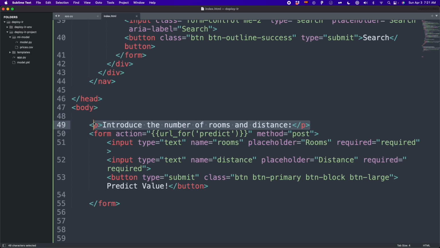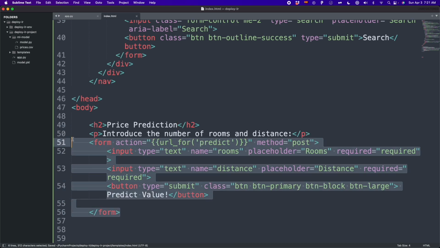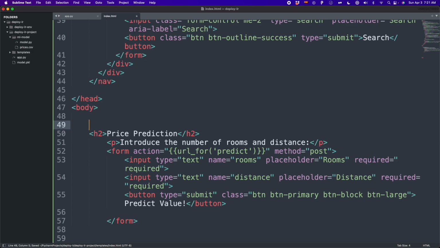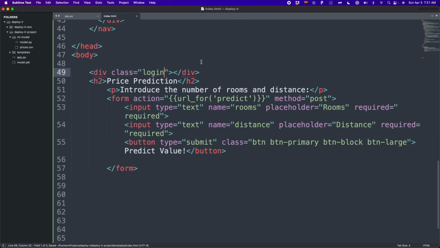And then I'm gonna put all of this inside a div tag. But first I'm gonna add a subtitle with h2. So here is my subtitle, and it's gonna say price prediction. Then I'm gonna put this inside just to have a better structure. And now I'm gonna put all of this inside a div tag. So div, press enter, and then the class is gonna be login. So I write login, and we have this, and I'm gonna put this right here.